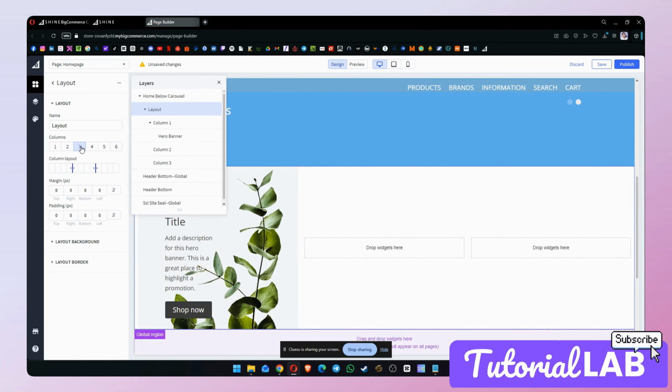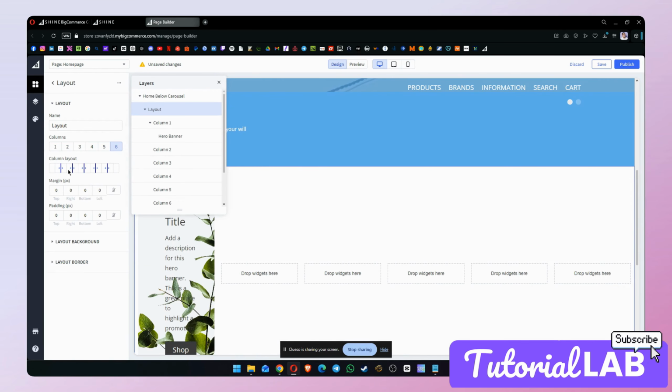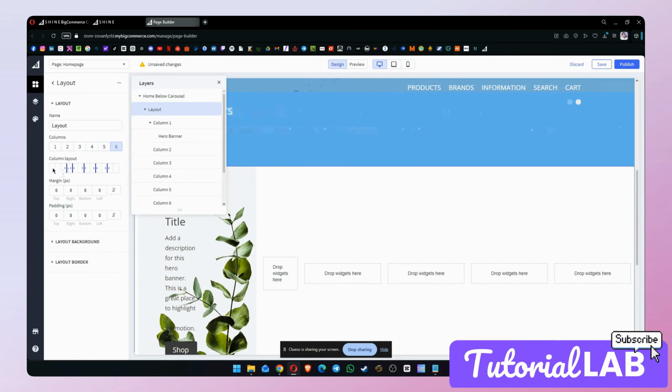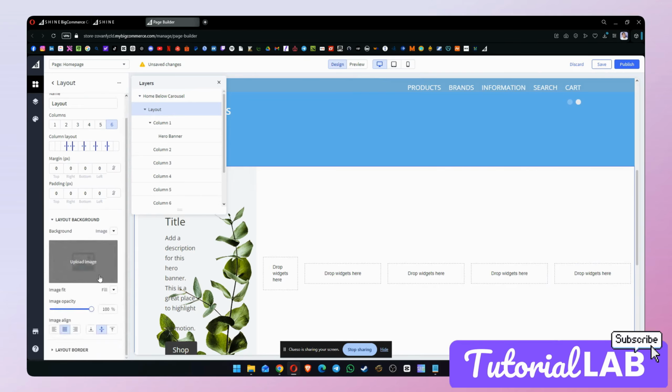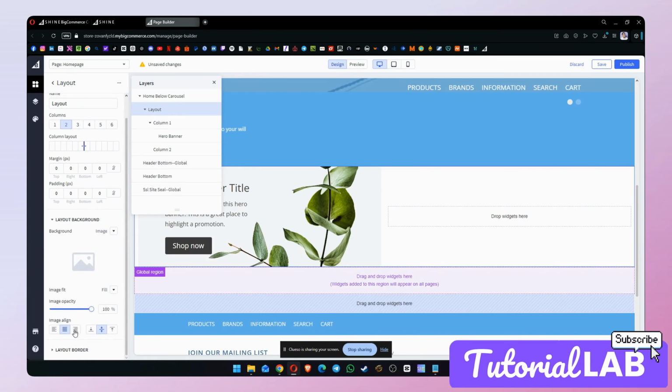1, 2, 3, 4, up to 6. You can also pick a column layout and adjust the size here. You can add the margin fix and also the playground. You can put an image on each layer. If you want images on second layer, just go to second.